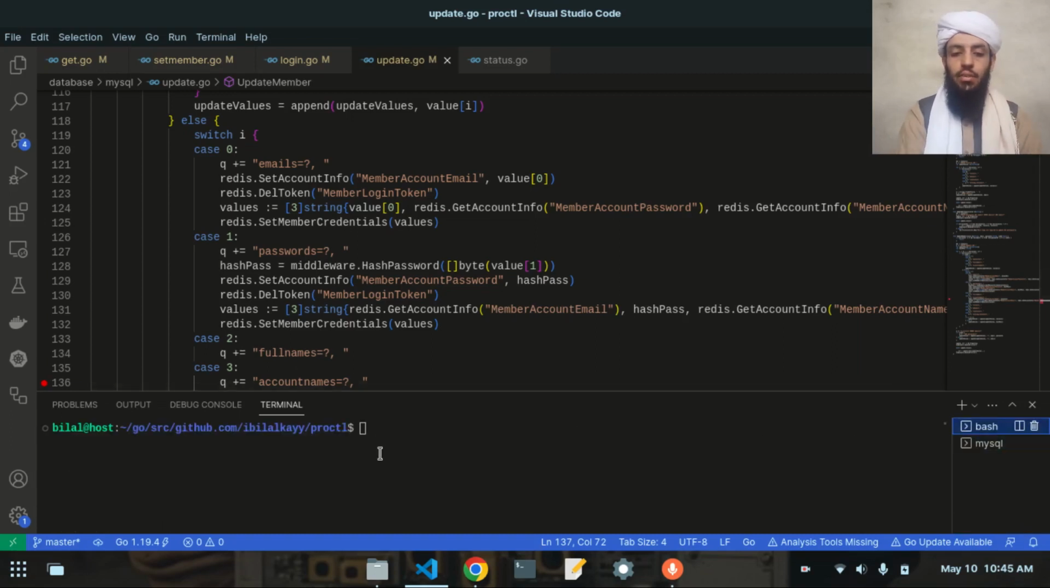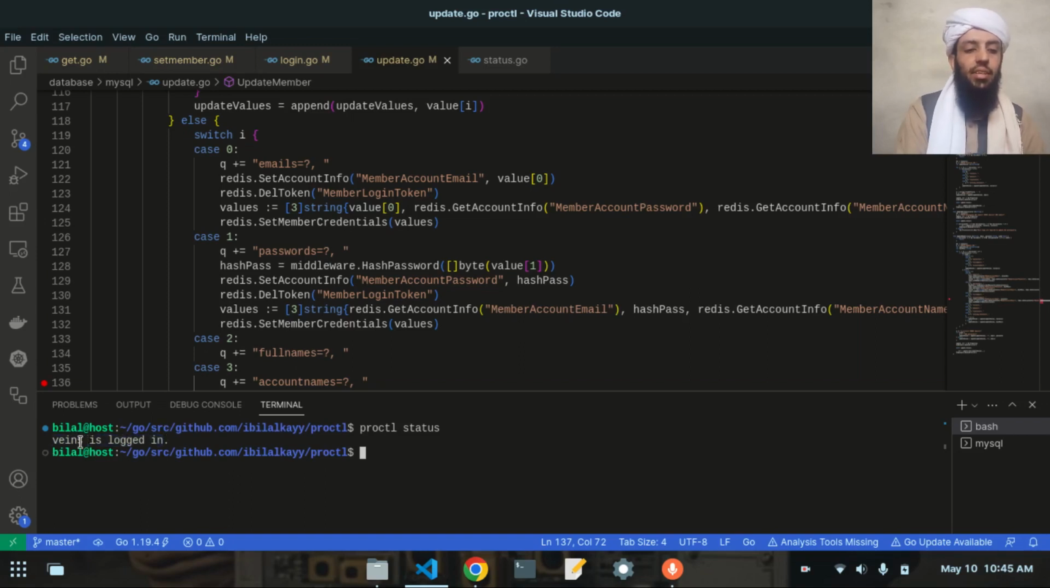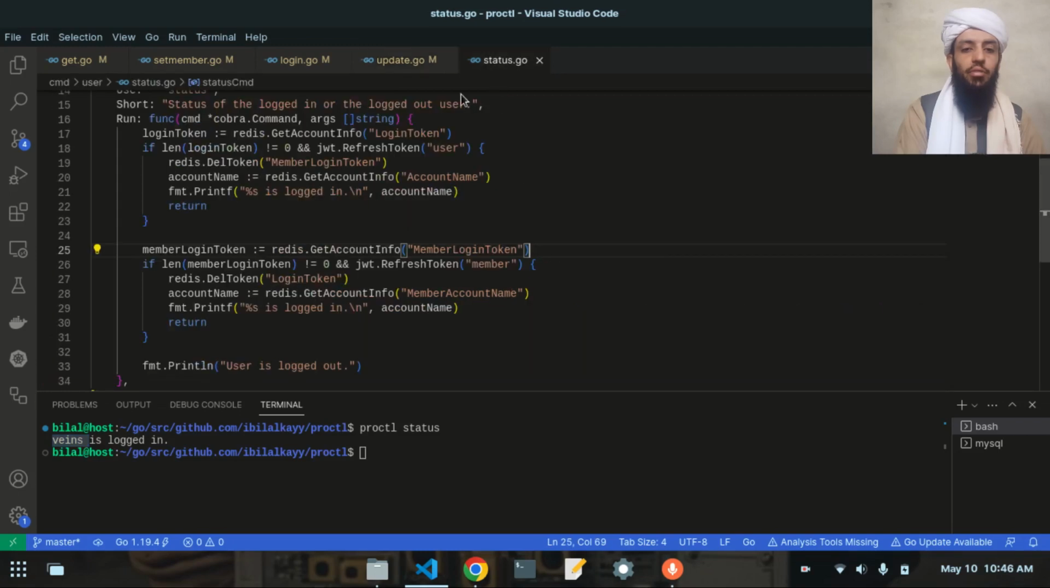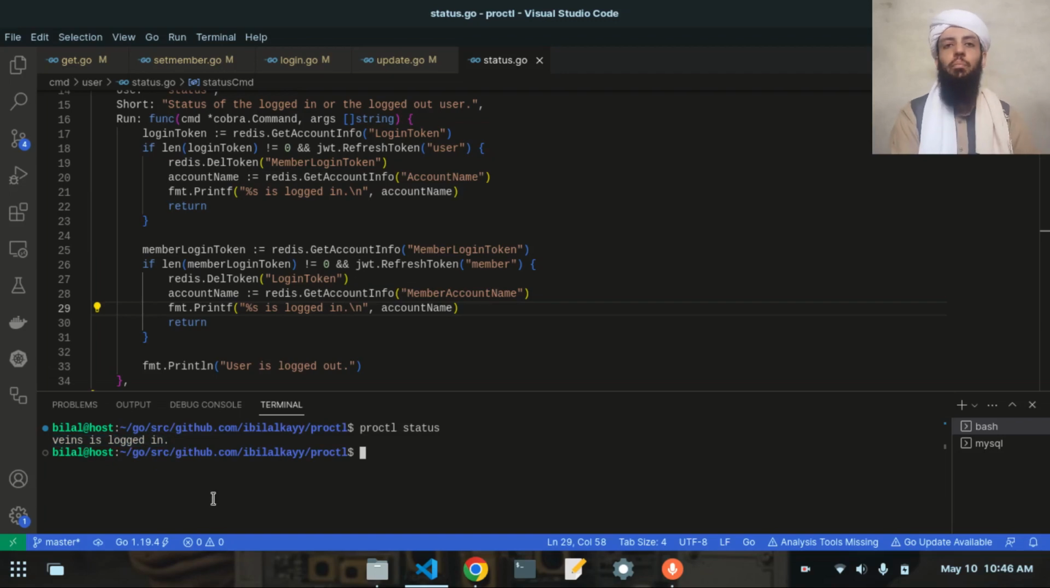After that, let's write proctl logout, and log in with the admin user. The password is going to be 1122. So now you are logged in as an admin user. Vanes is logged in. This was the thing I was talking about: as you can see here, vanes is taken from the status, this account name. Similarly, the member account name will be taken in the status and shown to us like this, when I set the member credentials.